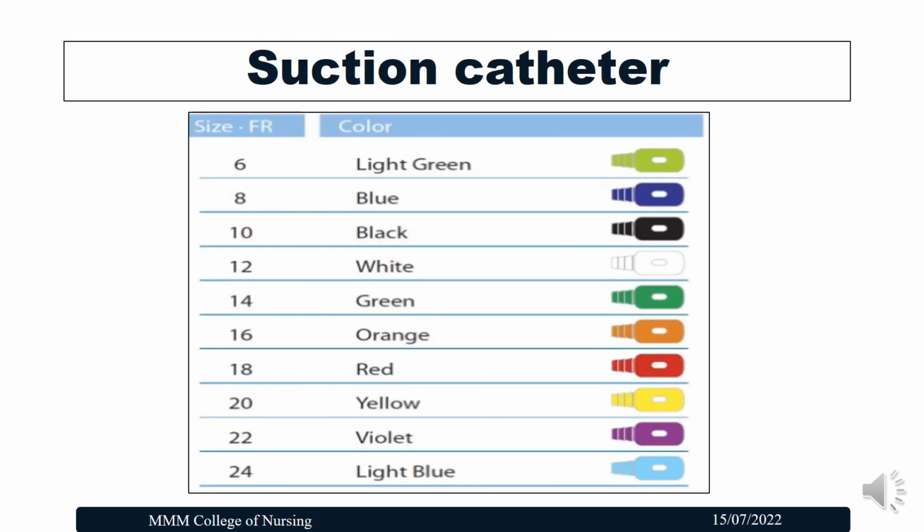Suction catheters. So what are the different sizes of the suction catheter? Based on the tracheal tube size, we have different color codings and different sizes for the suction catheter. The size is usually represented in French. So 6 French is light green, 8 French is blue, 10 French is black, 12 French is white, 14 French is green, 16 orange, 18 red, 20 yellow, 22 violet, and 24 light blue. So these are the color codings of the suction catheter. The end of the tube, the luer, will be coded with different colors based on the size of the tube.